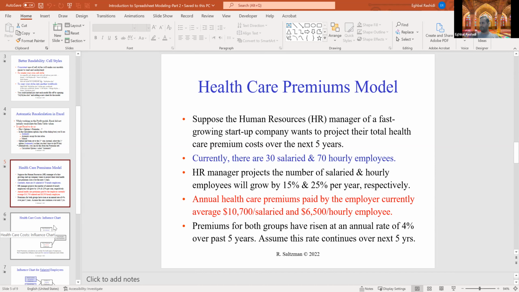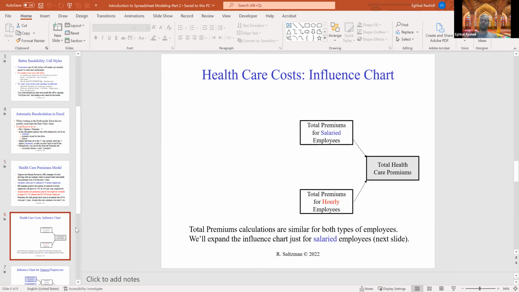Okay? So first of all, again, it's not a good practice to just jump into Excel. First, try to do an influence chart. So we start from the end. What is the end? It's the goal, the objective. What is the objective? The total healthcare premium cost of this company. So that's the gray color rectangle on the right.